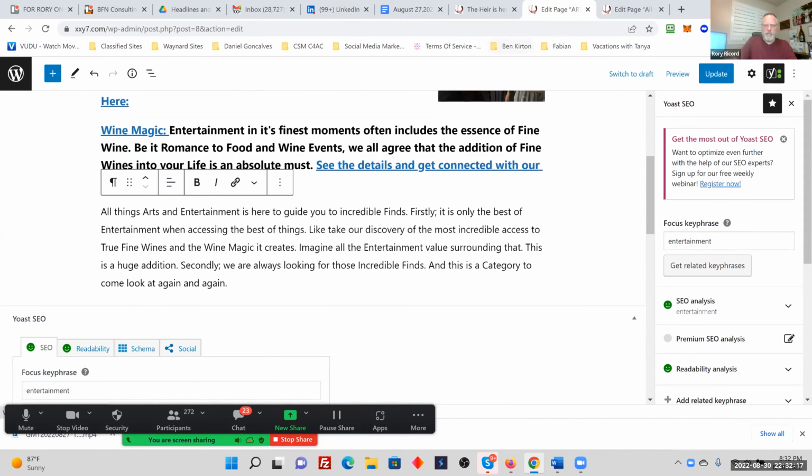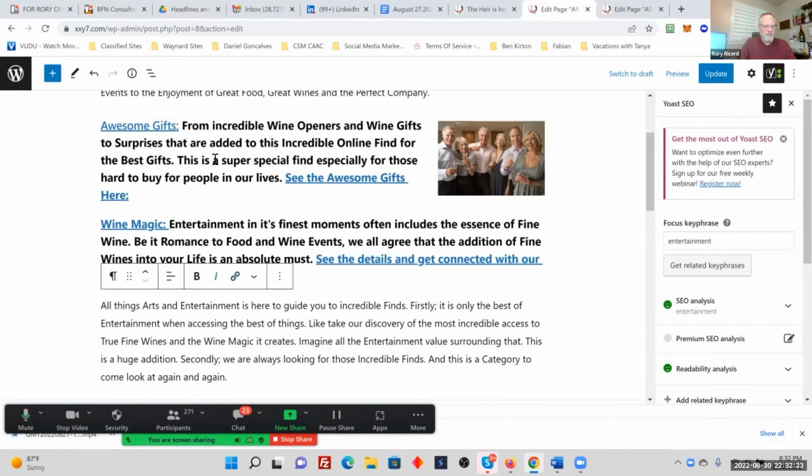Okay. And I'm back to green. And I just reworded that completely different than what was there before. This is done. And now I've got to do the ones in between here. And so what I'm going to do is I'm looking at it from Incredible Wine Openers.